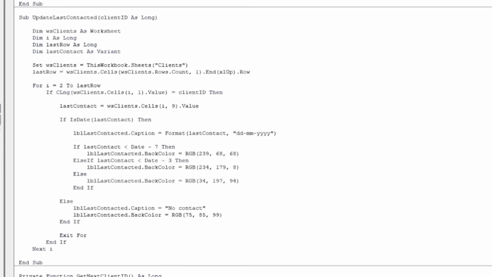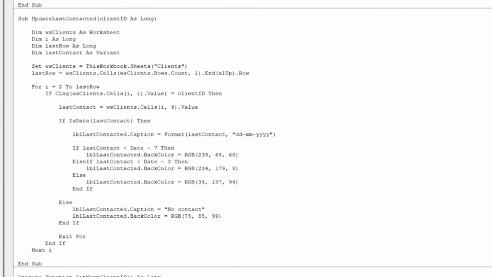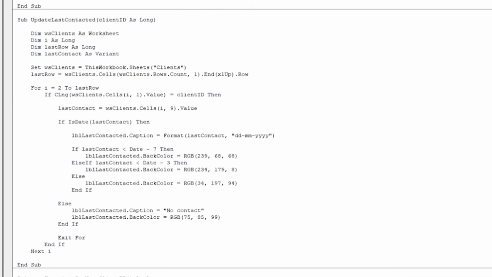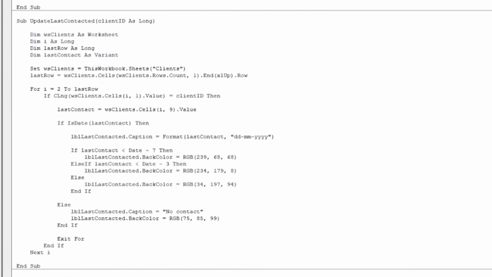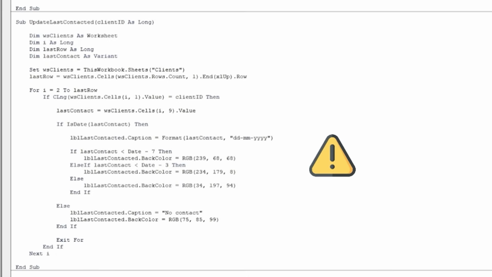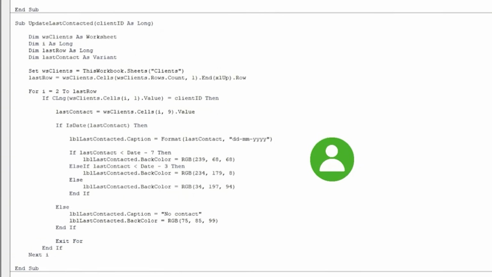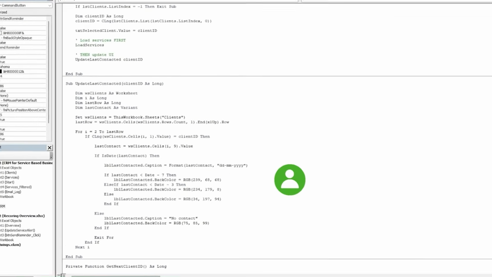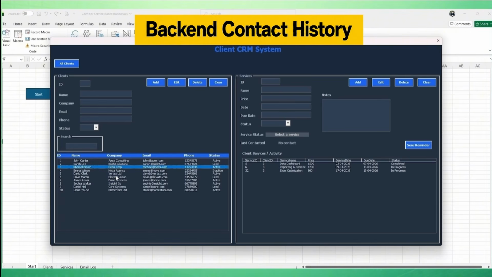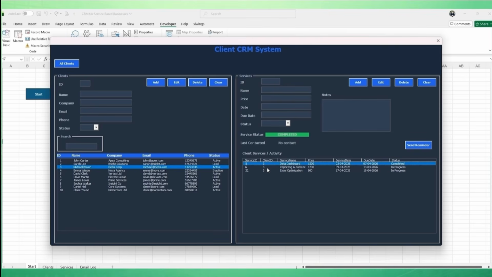Next, we use color coding to identify inactive clients automatically. Red means inactive, yellow means warning, and green means recently contacted. The contact history is stored directly in the client sheet. So for example, if we try to send a reminder to this client, we also have built in a message box.